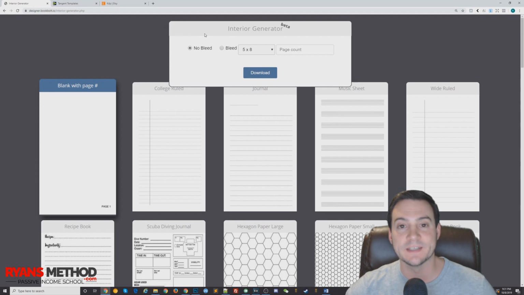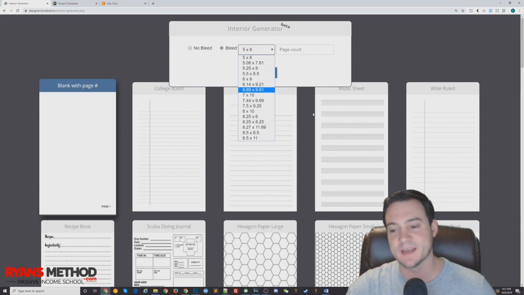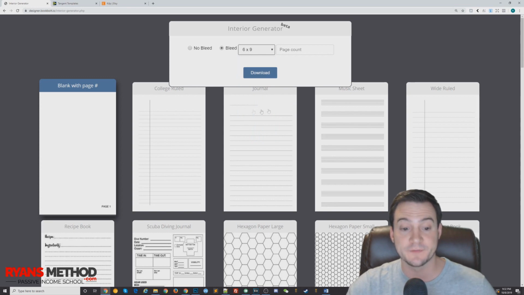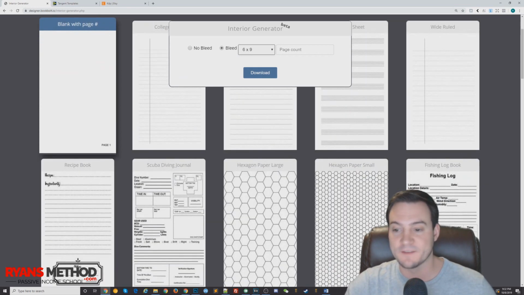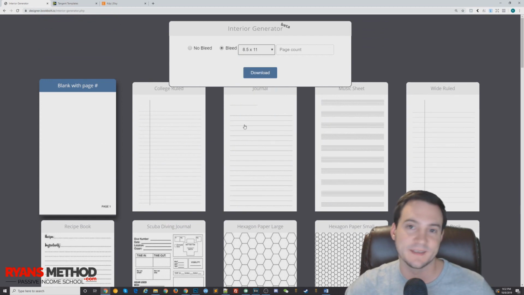Now, when it comes to generating the interiors, keep in mind that the interior itself is variable. Like, there are a lot of variables with KDP, but don't be scared by it. I'm going to make this simple. When you're doing your first one, just go ahead and click bleed. Change this to, you know, really whatever size you want. And depending on the type of interior, you may choose different sizes, but 6x9 works really well for journals, for instance. But maybe if we're doing like the fishing log or the scuba diving log, we might want to do 8.5x11, like standard size paper. It's really your call.